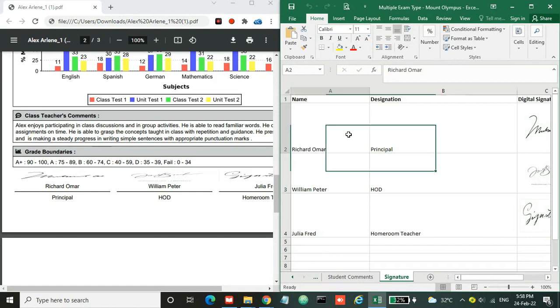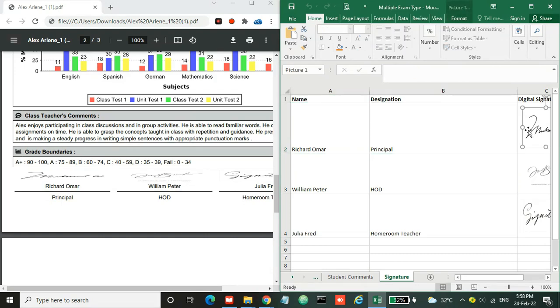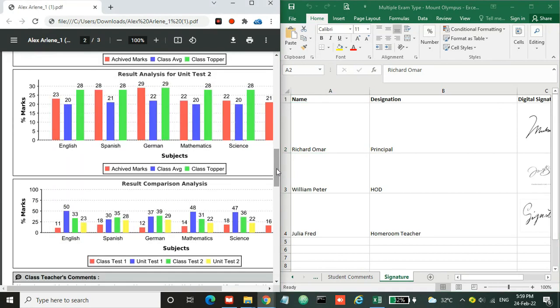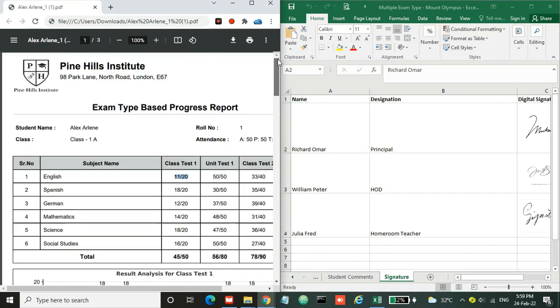Now the signature. Here I have 3 signatures: the name of signature holder, designation and the digital signature. You can change the name, designation and the digital signature you need to replace. And that's it, the report is generated when you upload it.